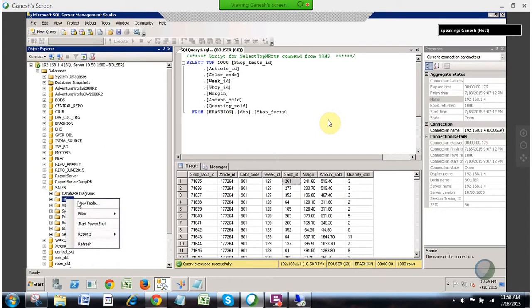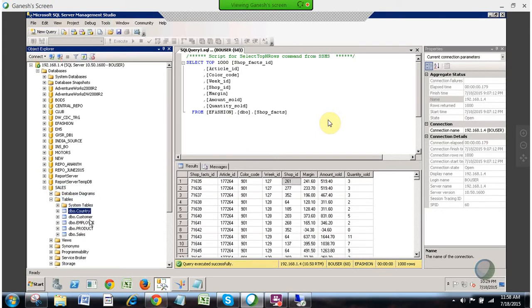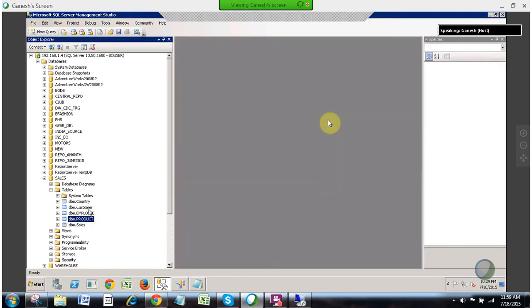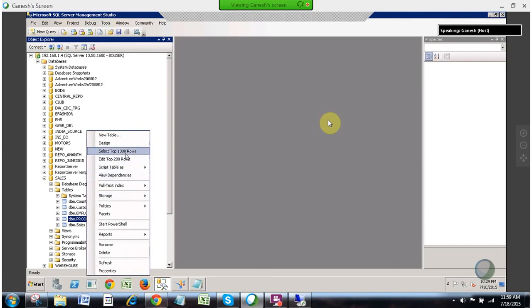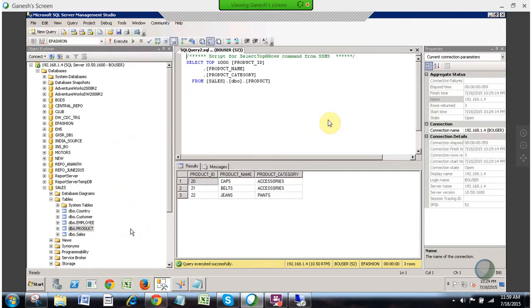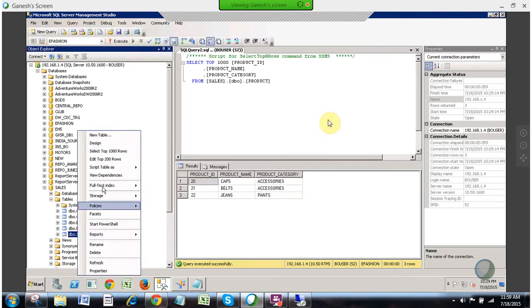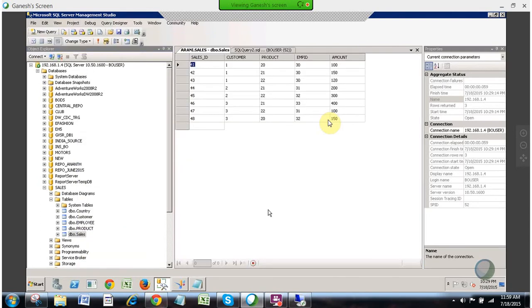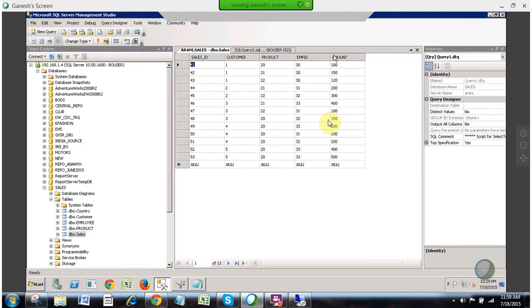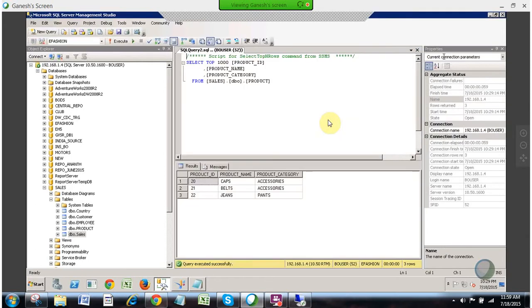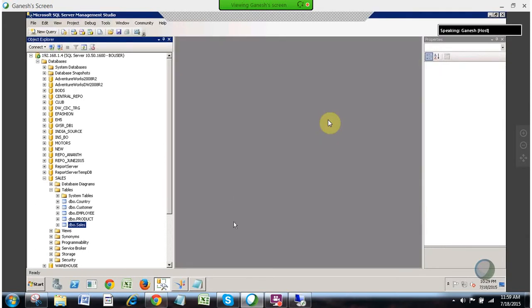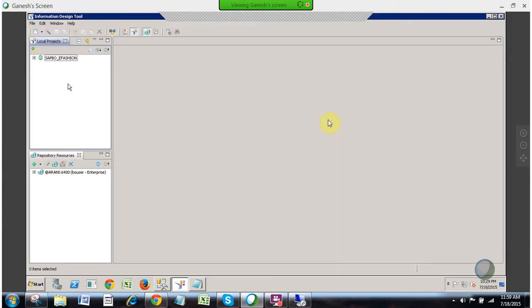So it should have created these tables. Let's see if we have data in these tables. So product, right click on select. Okay, so we have data. So let's use this very basic data and create a universe and verify whether we are getting right results or not.